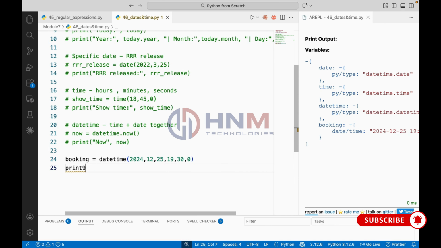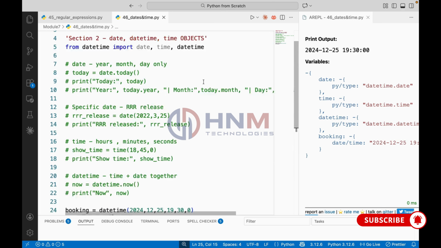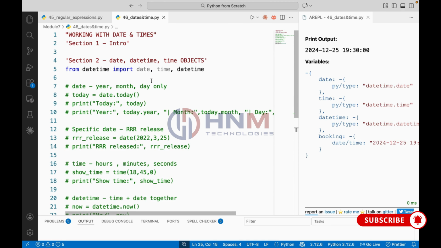Now printing booking. See the output here: 2024-12-25, and the data I gave in the variable was with commas, and Python automatically formatted the output in date and time format. The date is with hyphens, and the time with colons, 19:30:00. So Python knows all the inside stuff about date and time because we imported the datetime and date and time modules, right?